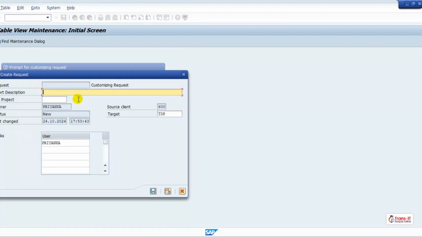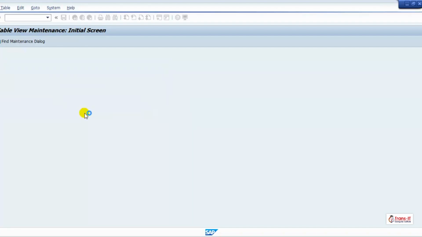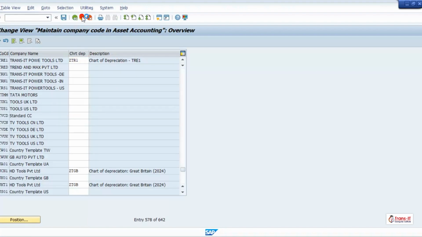Click on create request, enter your description, assign chart of depreciation to company code. Now click on save button and then click on continue button. Come back.